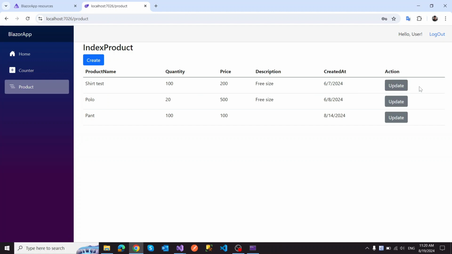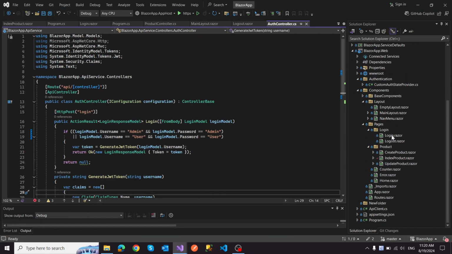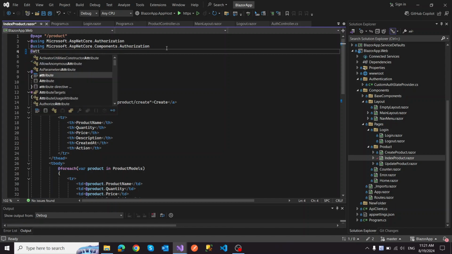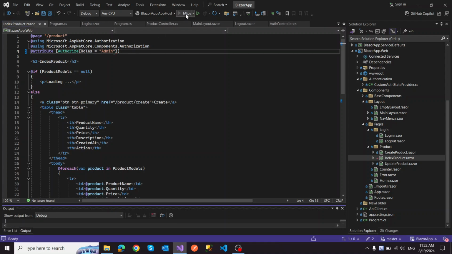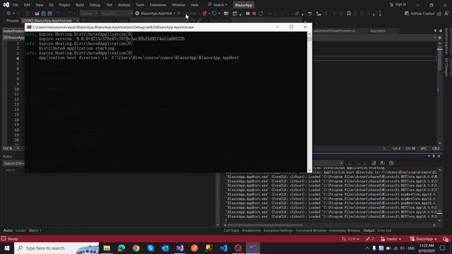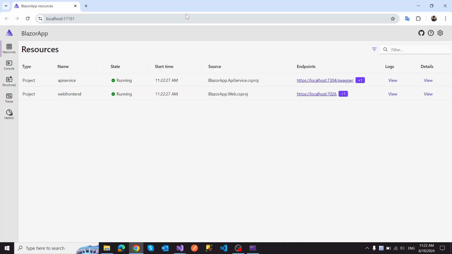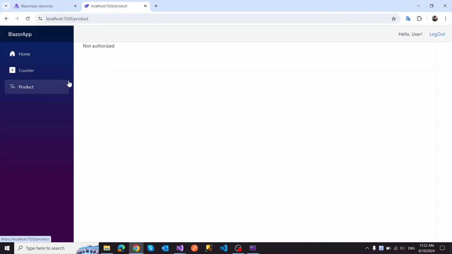But now, if I want only the admin role to access this page, how do I do that? Let's go to the product list. Declare an attribute named Authorize, with roles as admin and run the project again. With the user account, go to the product list, and you will see Not Authorized.